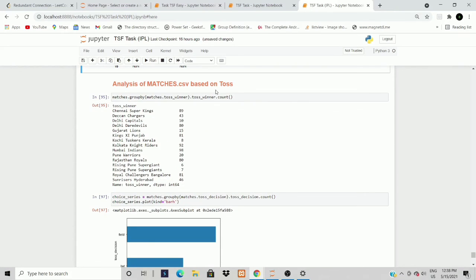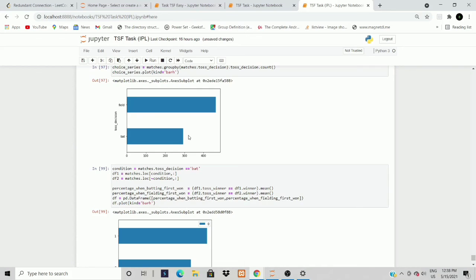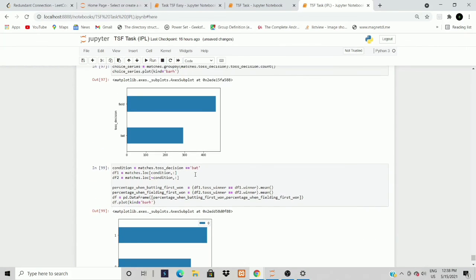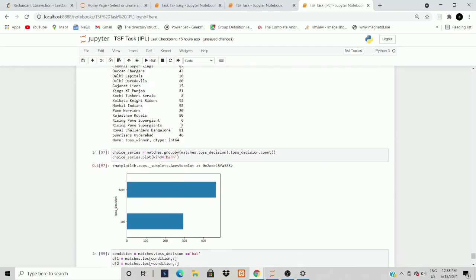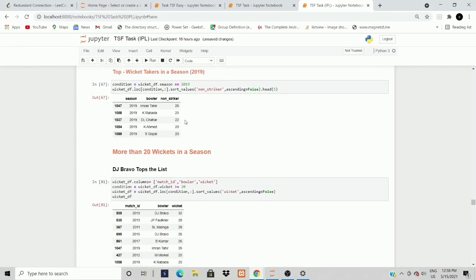Analysis of matches.csv based on toss. So Chennai Super Kings has won the most tosses, and these are again for batting first and batting second, and yeah, that's that. So again, this was just a quick run through my entire code.